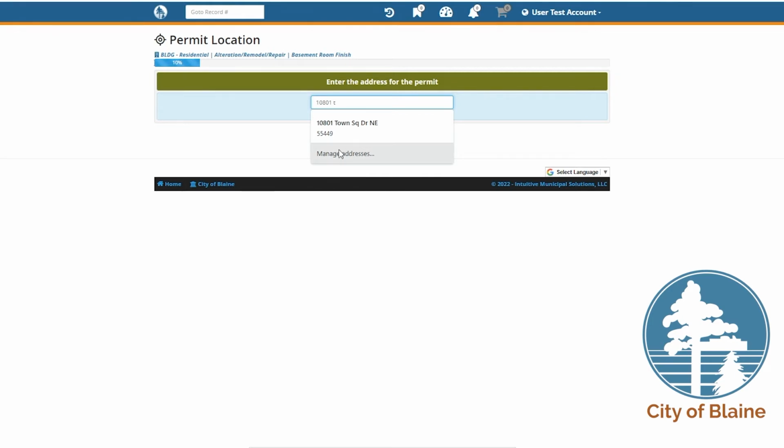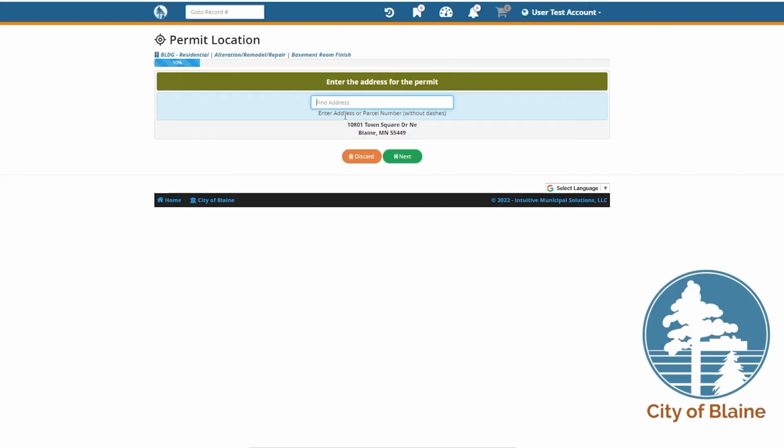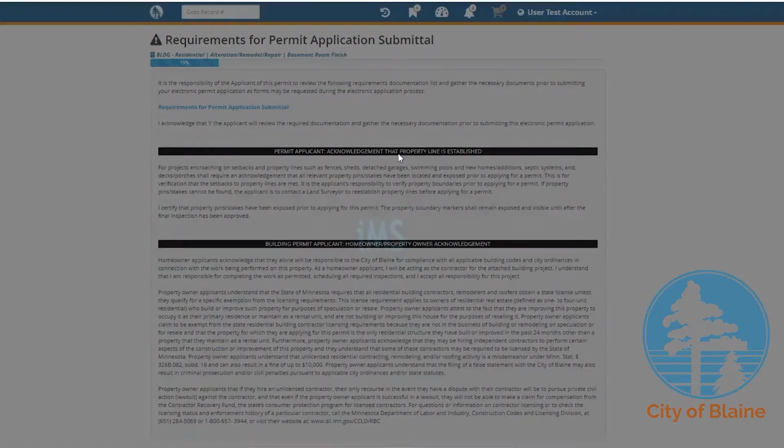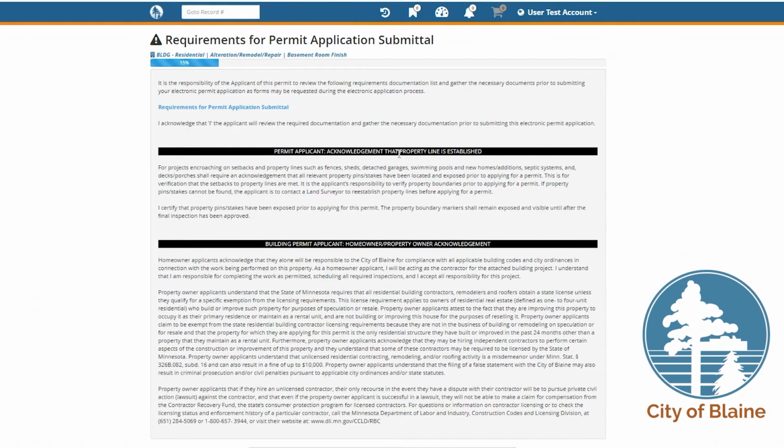If this happens, enter your address without the first digit of your street number and enter the first couple characters of the street name. And select the correct address from the Blaine drop-down. You know the address has been selected correctly when you see it in the gray box below the Find Address box and above the green Next button. Then select the green Next button. Please read the requirements for the permit application submittal and click Next.